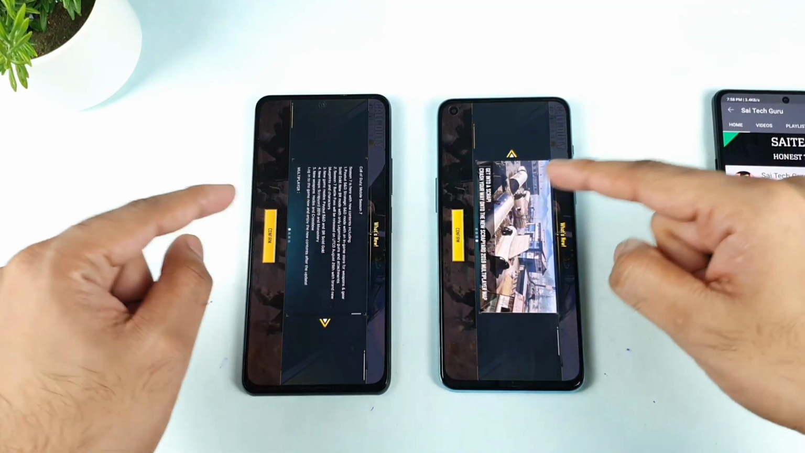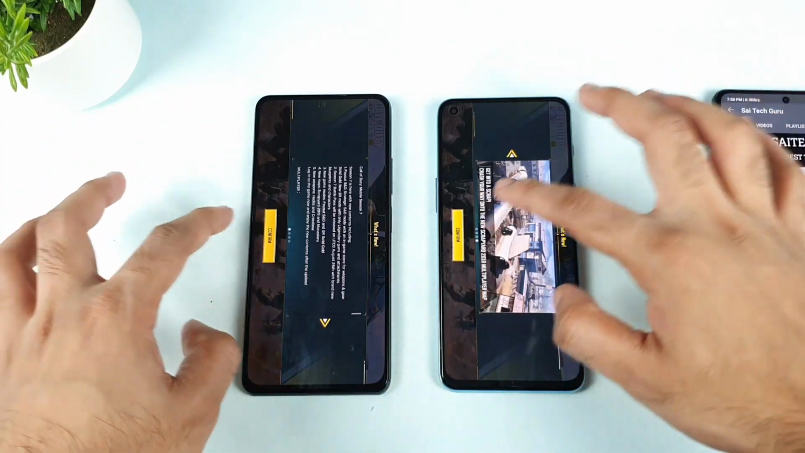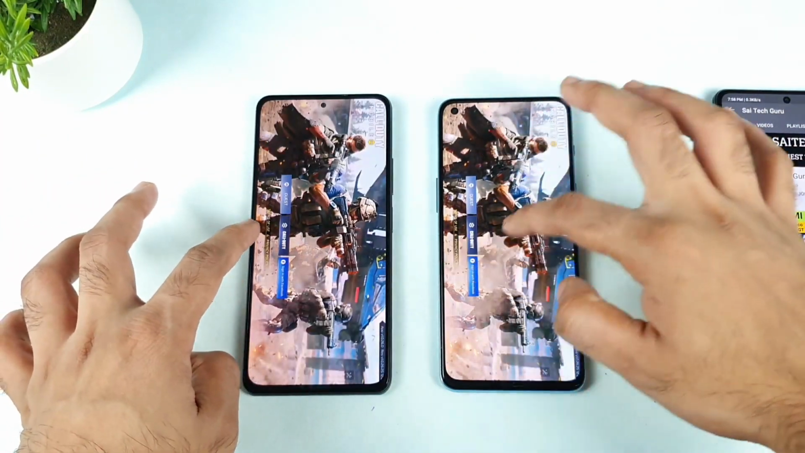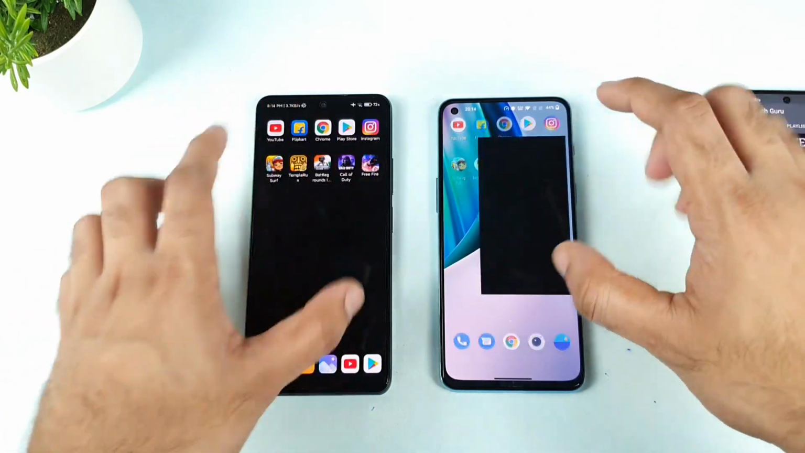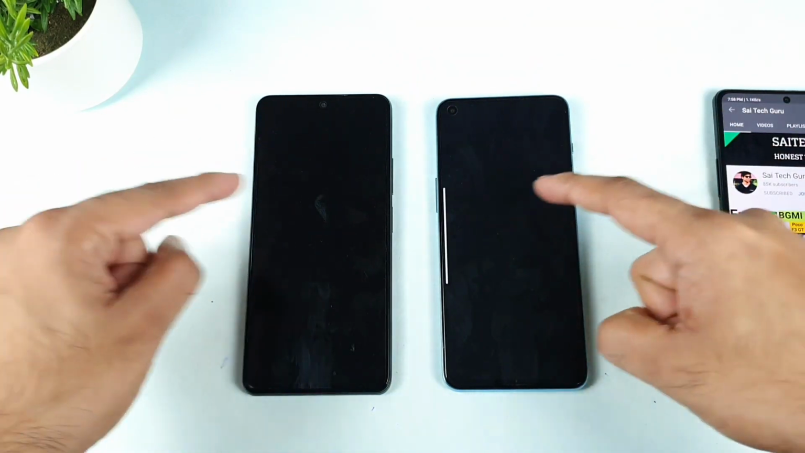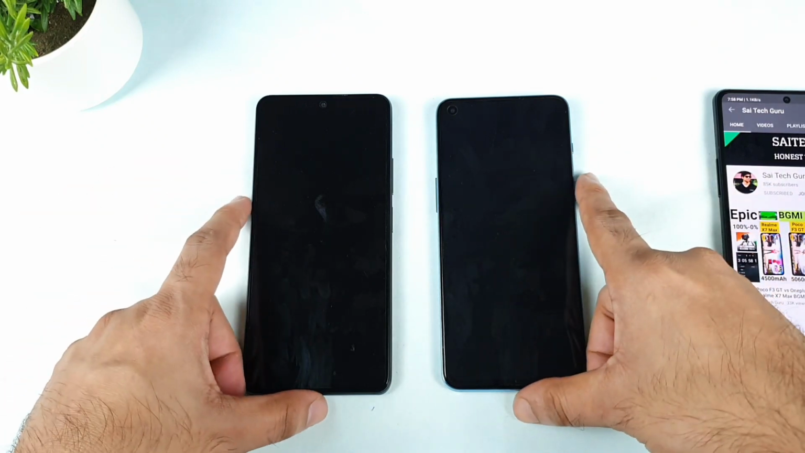As you can see friends, both phones did open at the same time, so no issues in terms of the opening speeds. Both phones are completely fine. Let me go to the home screen right now. Let's open the FIFA game. Which phone can actually open the FIFA logo first? That is what I'm going to check.